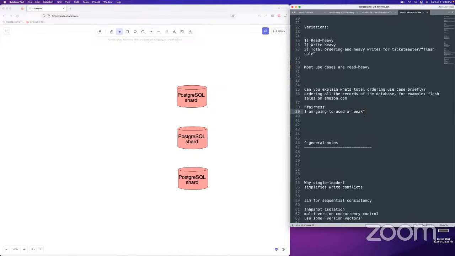I was reading this book, Specifying Systems, by Leslie Lamport. He has a section on weak fairness. I'm going to be using weak fairness, which means sequential consistency instead of linearizability.